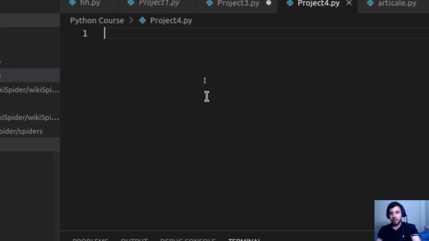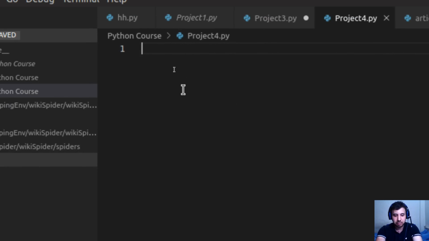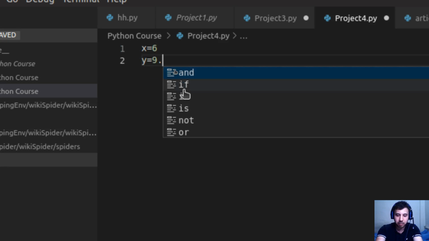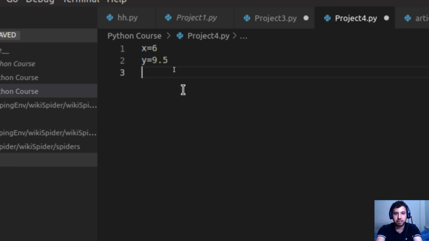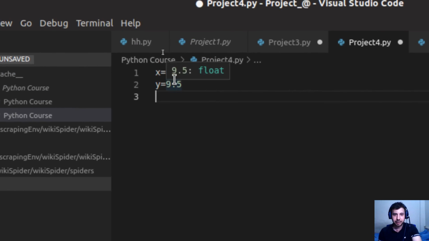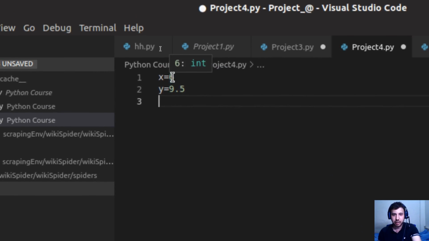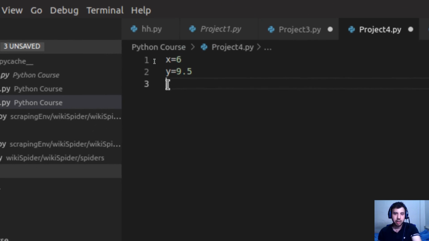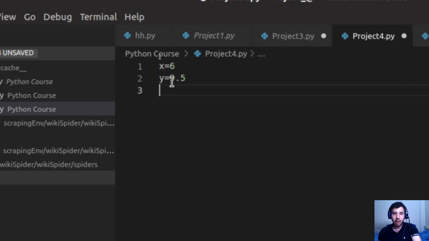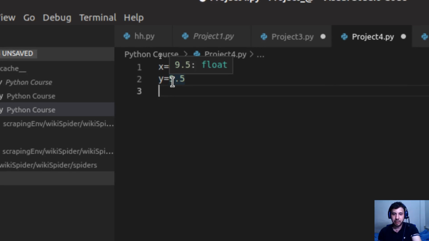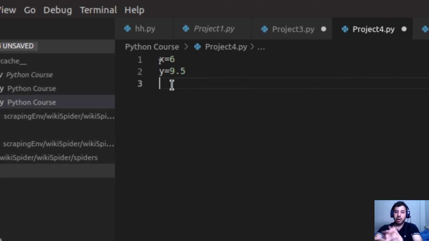Okay, so here for example let's define one variable x equal to 6. There's also another variable y equal to 9.5. So the first variable x is integer. Did you see that? So 6 shows int, this means integer. So the second variable y is float.